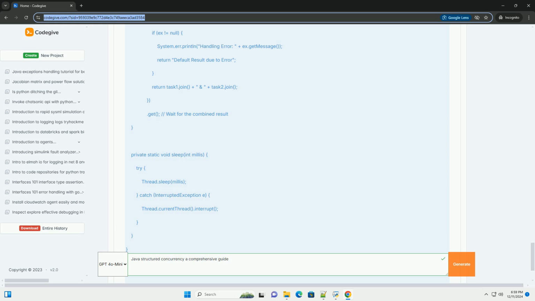2. Key concepts and components. Key concepts. Task, a unit of work that can be executed concurrently. Scope, a context in which tasks are created and managed. Cancellation, a mechanism to stop tasks that are no longer needed. Error handling, a structured way to handle exceptions and errors arising from concurrent tasks.